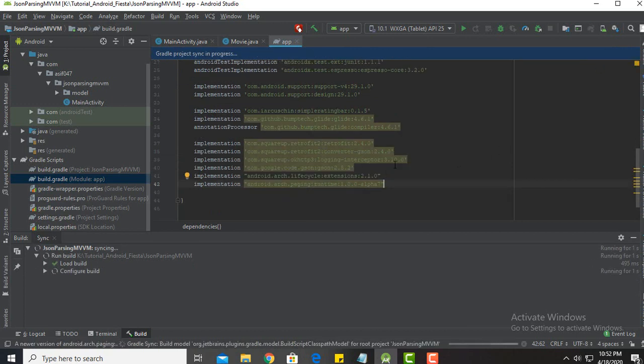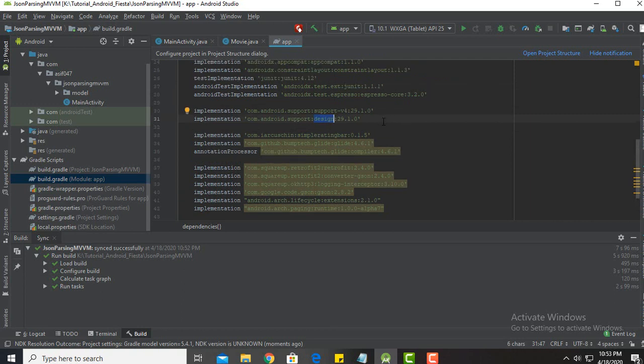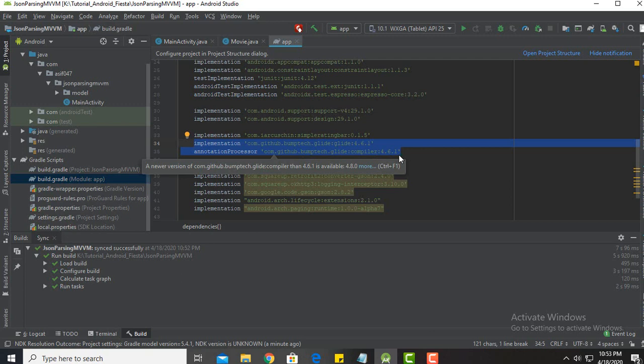Let me clarify the reasons these dependencies are used. First of all, the design and support libraries will be used for our new layout designs and all the features we need, like RecyclerView and ListView. For that we need design and support v4. The simple rating library will be used to show the movie rating in rating stars, and Glide will be used to show network images. For both purposes, these two libraries are added, the bumptech Glide libraries.